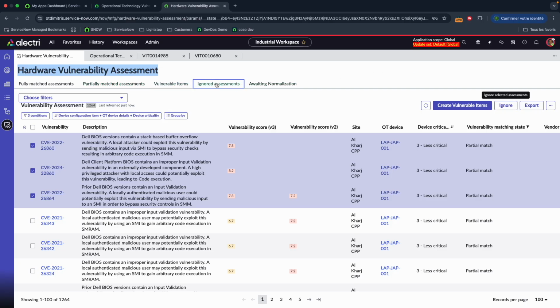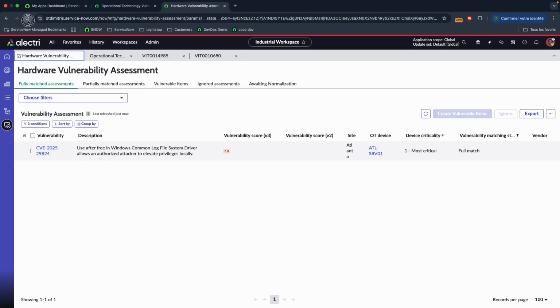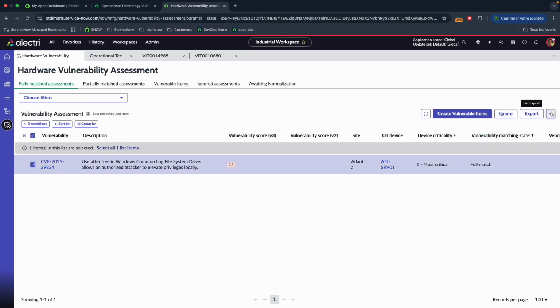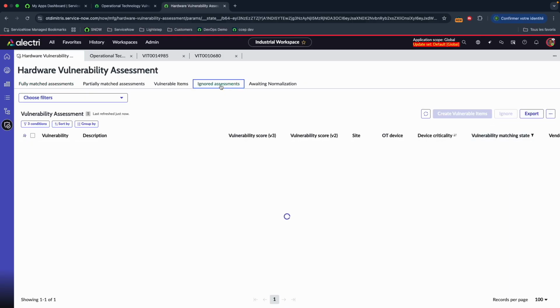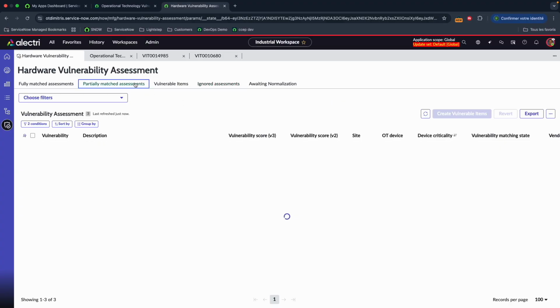So then it will go to the ignored assessment list. I just have to refresh it. So it's appearing. Okay, perfect. And if I made a mistake in my ignored assessment list, I can still take it and revert it back to my partially matched list. I can also directly create a vulnerable item from here.